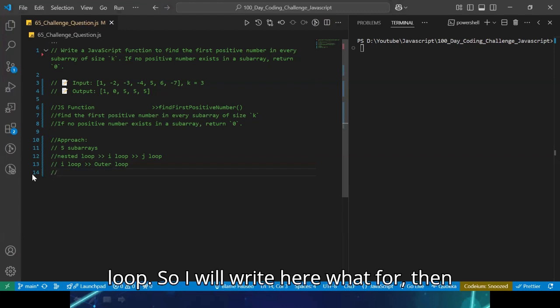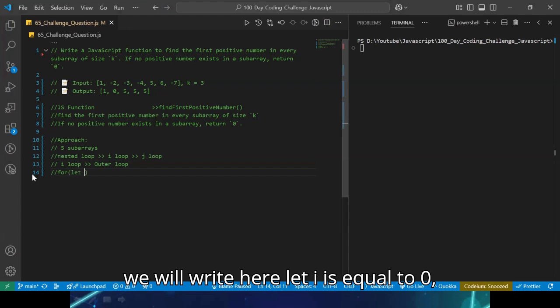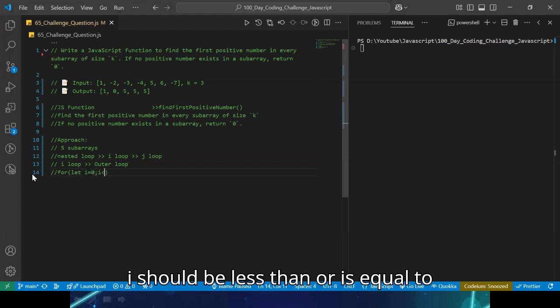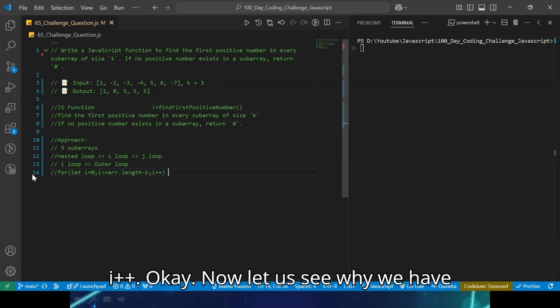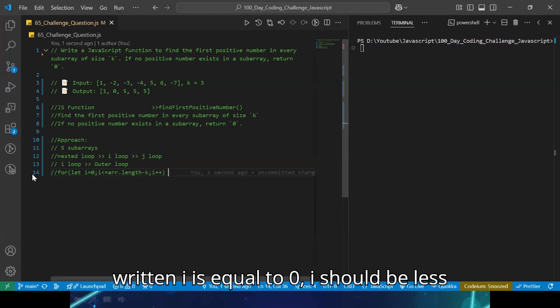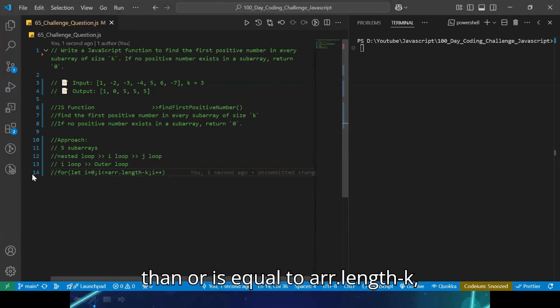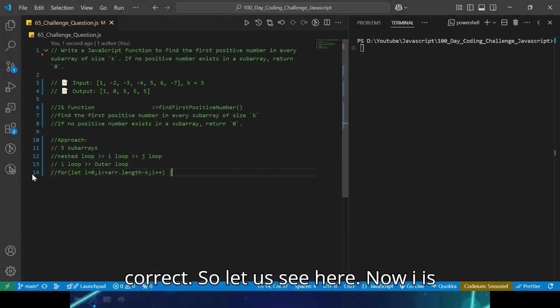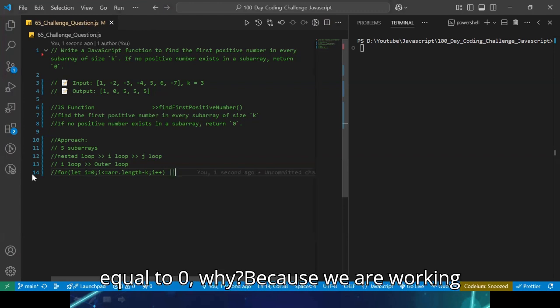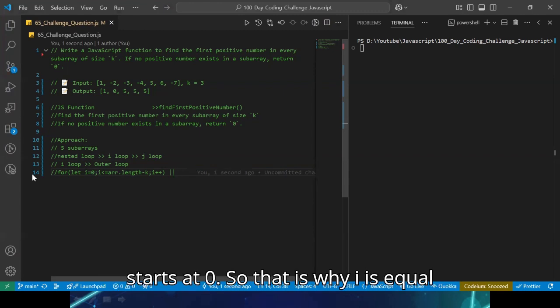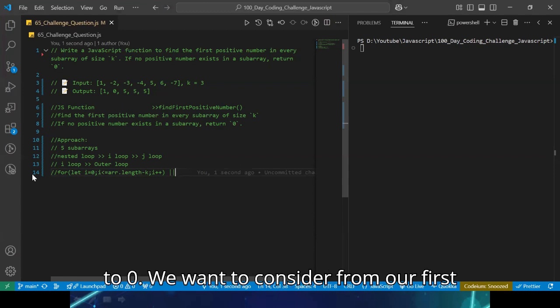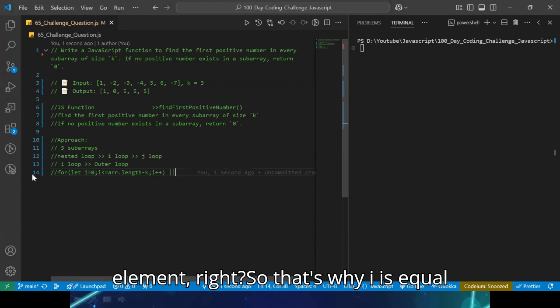So I will write: for let I is equal to 0, I should be less than or equal to ARR dot length minus k, then I plus plus. Now let us see why we have written this. I is equal to 0. Why? Because we are working with an array, so our array index starts at 0. We want to consider from our first element, right? So that's why I is equal to 0.